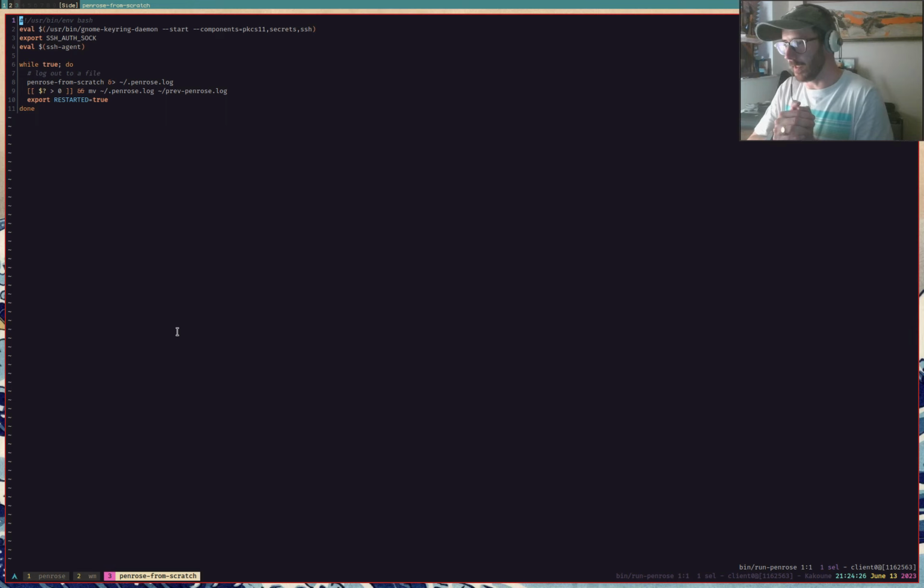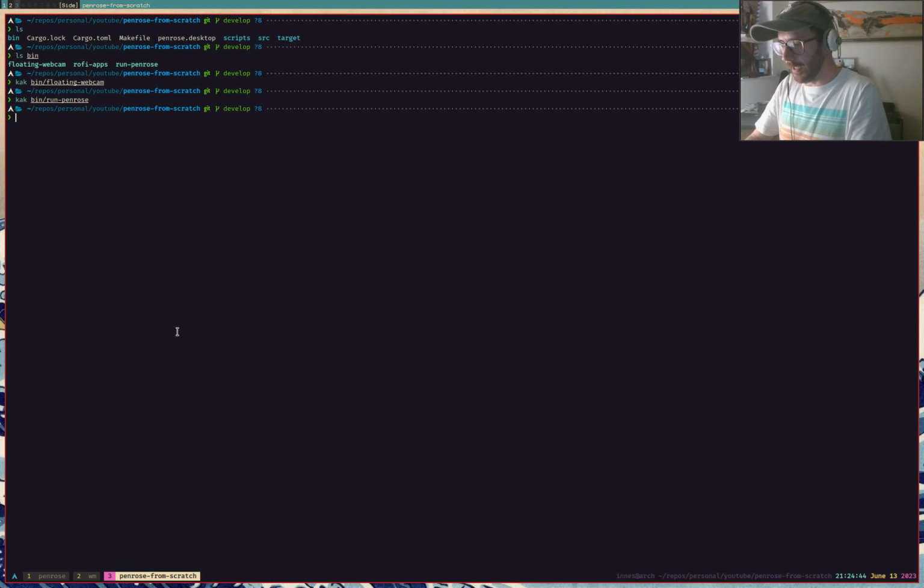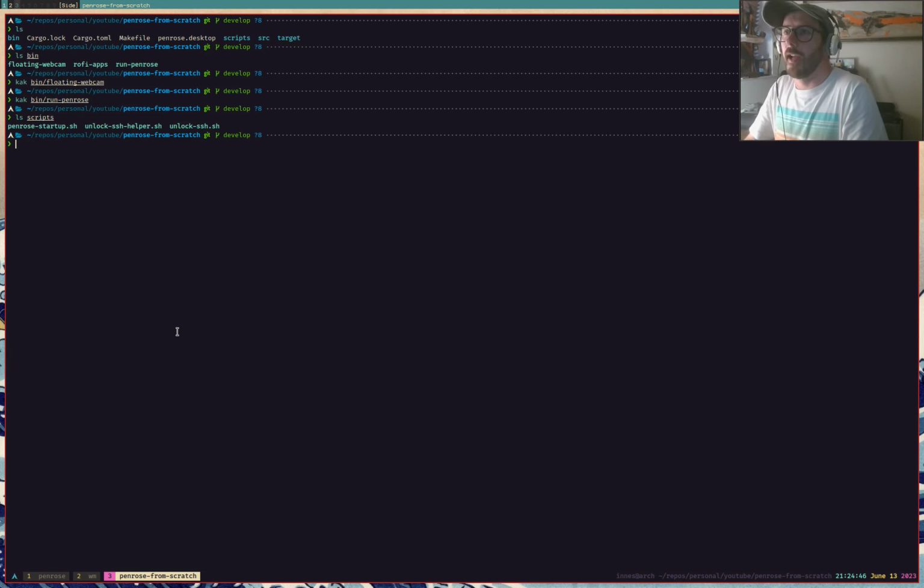And then there is a helper that I have as a key binding to kill this script so I can actually close the window manager. But what this lets me do is recompile Penrose, kill it, start it back up again using the newly compiled version, and you can kind of iterate on your window manager that way. It works quite well.